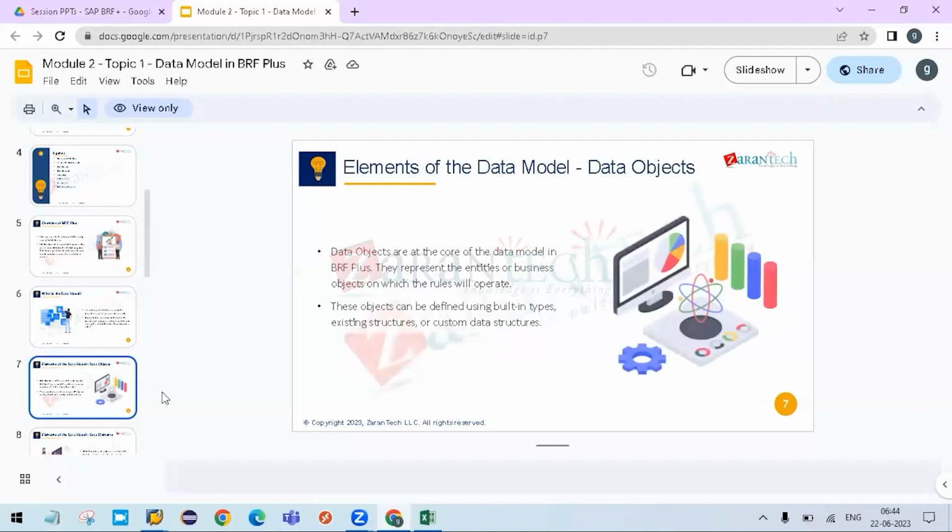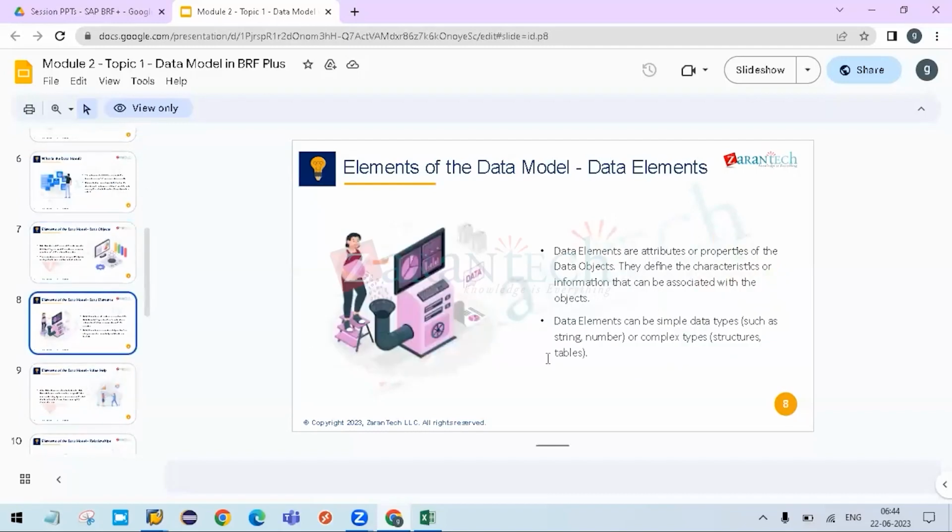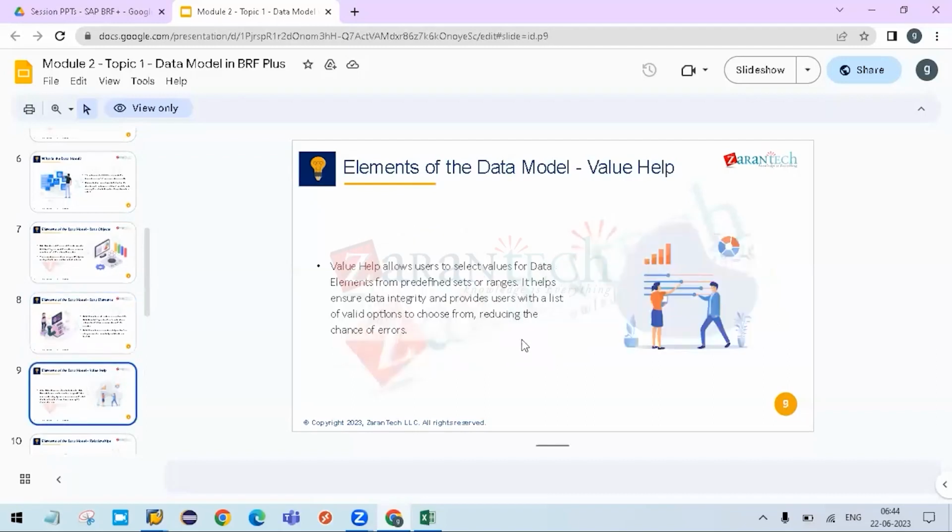Data: existing data objects are there, data elements, attributes, characteristics, that we also discussed. Yes, value helps. Value help means search help. Either we can refer to the standard search help or we can create our custom search help also.